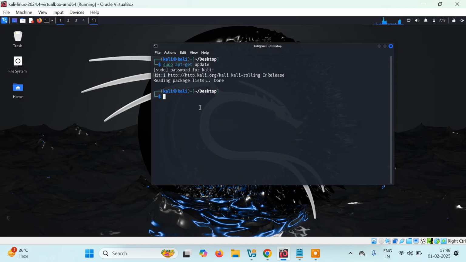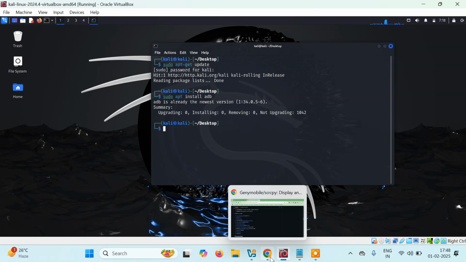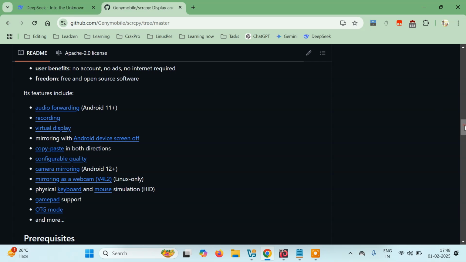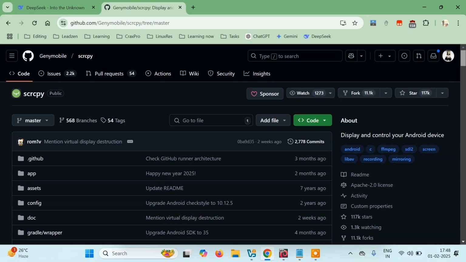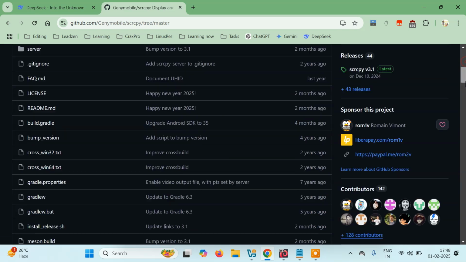The next thing that we have to do is install ADB. For that you just have to type sudo apt install adb, hit enter, and I've already installed it. Then the next step is to come to the GitHub page of Scrcpy. I'll provide the link in the description, or you can simply search Scrcpy on the internet and you will find this GitHub page on the first link only.